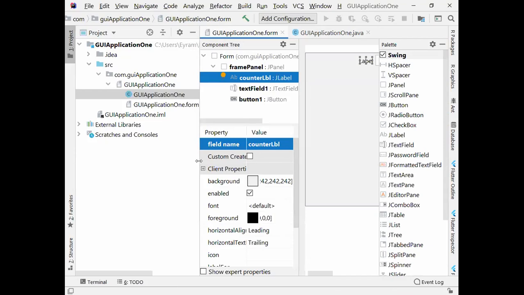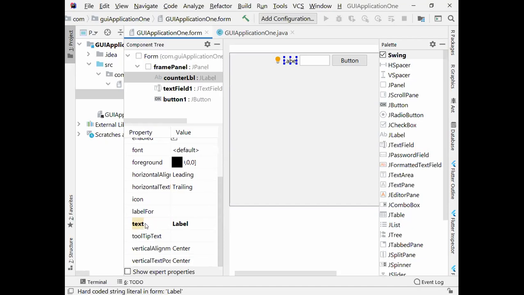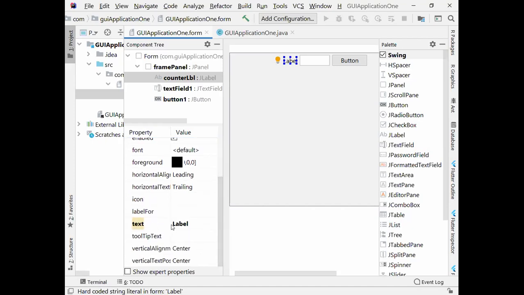Now let's come back. My label, what am I doing with it? It's still showing here as label. But I want it to be a counter. The label name should be counter. Now take notes, there's a field name and there's what we call a text.